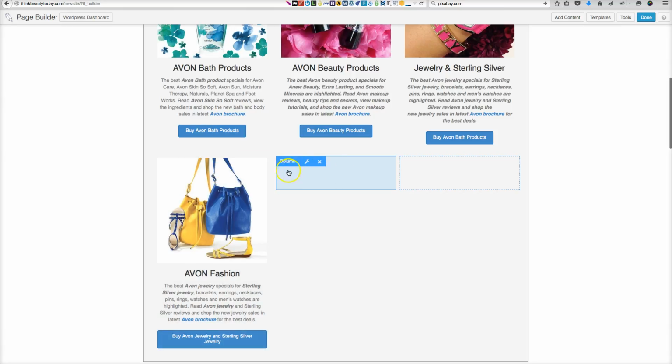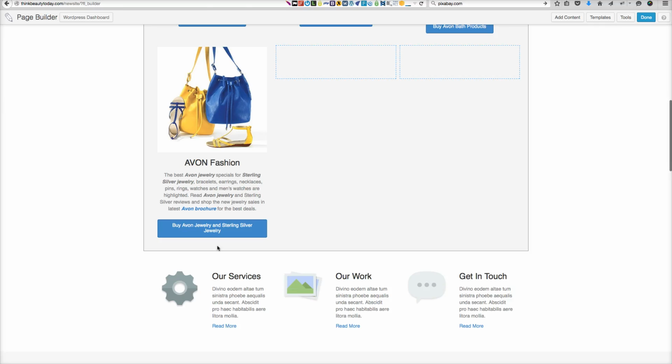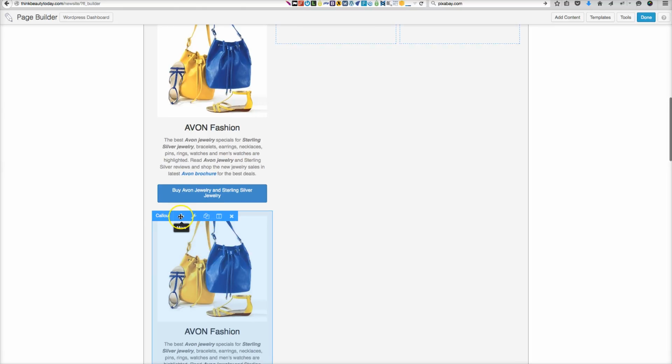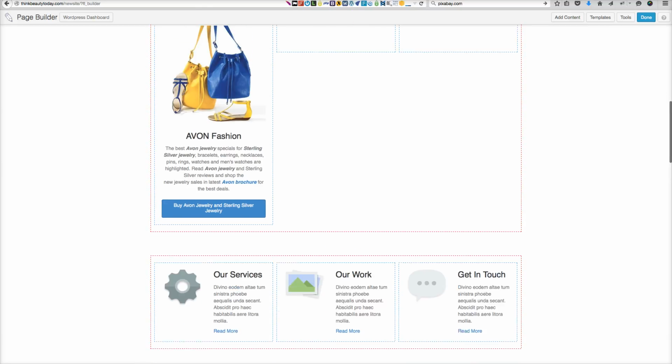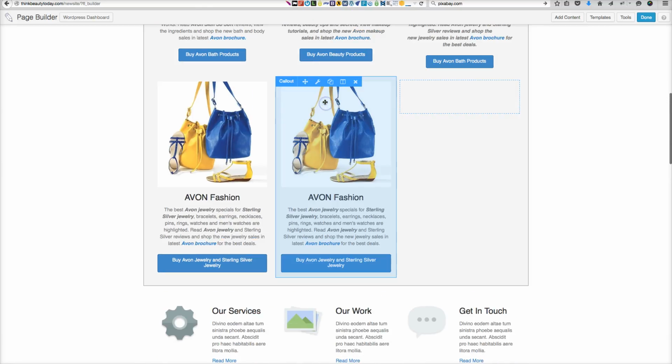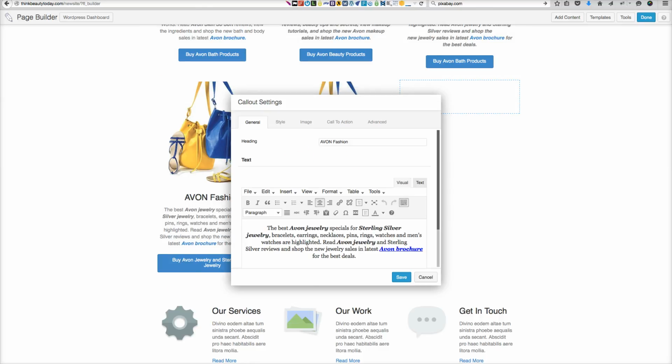Let's make another one of these, but let's not go through all that hard work. Let me just duplicate this by clicking duplicate. And then I'm going to move this with this mover thing right up here. Right in there. There you go. And then now all I have to do is just replace this content right here with the new content. So let me do that.